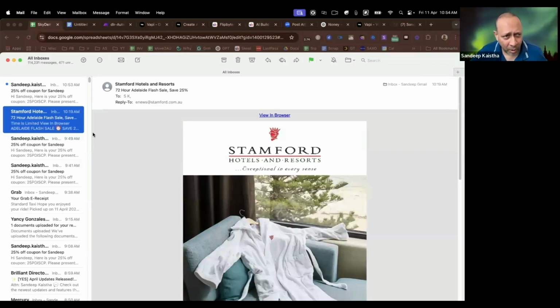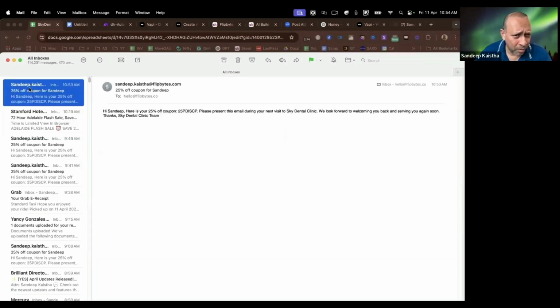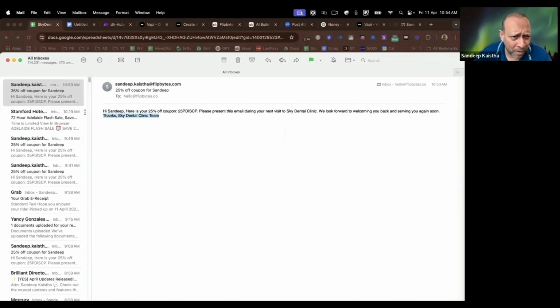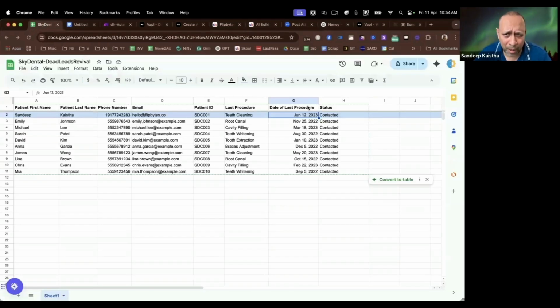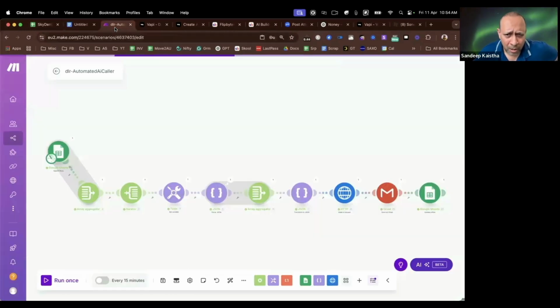Okay, so it gave a call. I got the coupon right here. Of course, it's not formatted, so you can use HTML in that. And formatted, it says, hi Sandeep, here's your coupon. So whatever we just said, I've got in an email as well. And if you go back, this is contacted now, so it will not contact again.